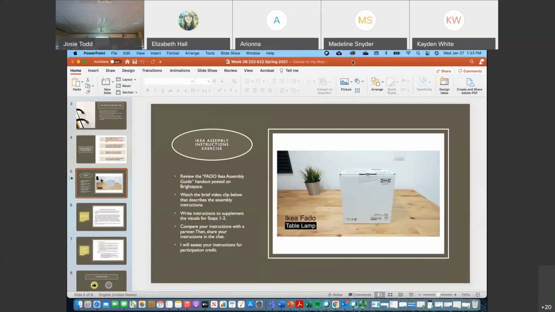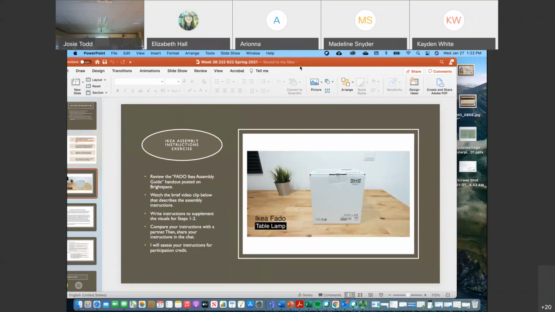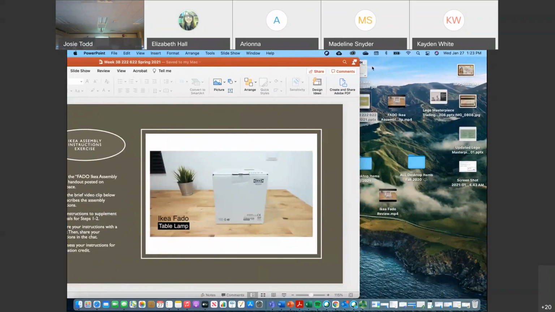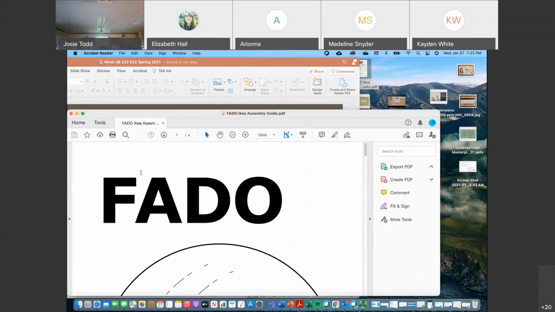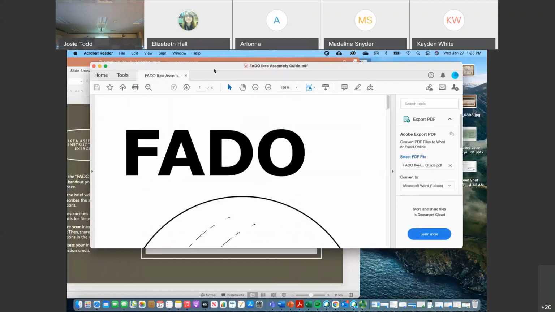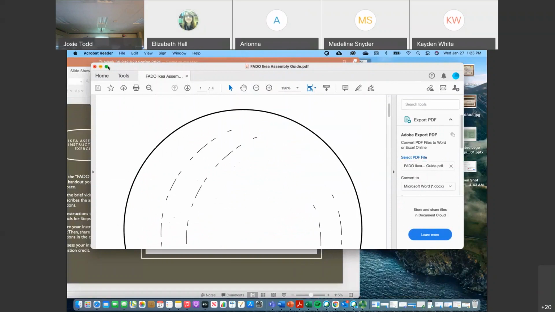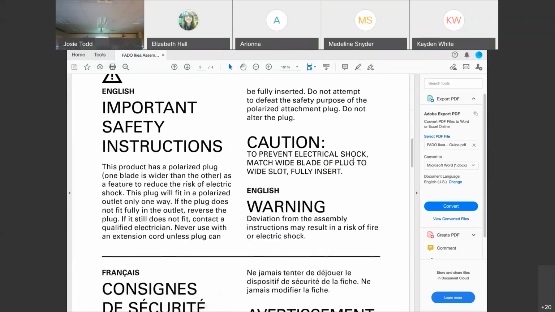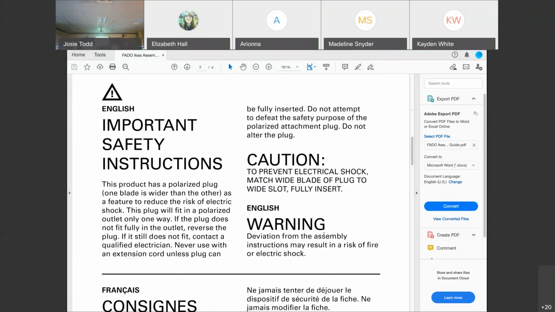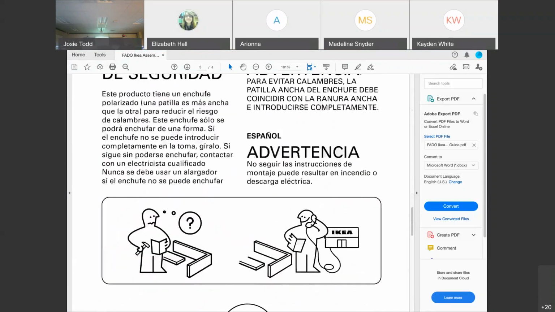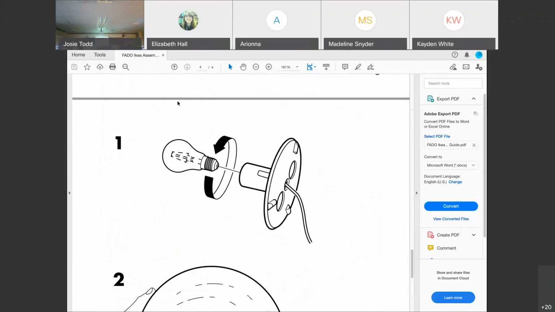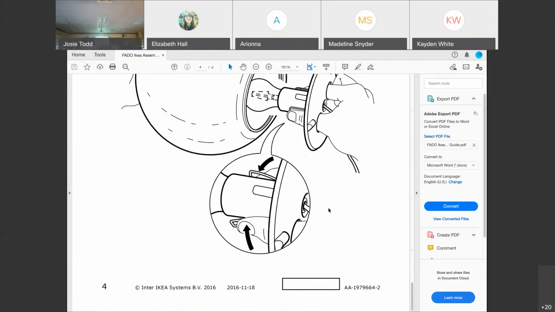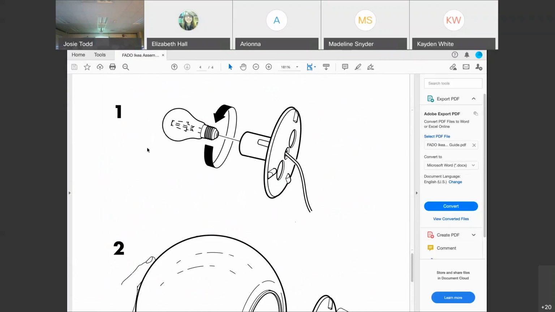So, if you've bought things from IKEA, you've seen that the assembly guides are mostly pictures, right? I use this Fado, or Fado, I don't know how it's pronounced, table lamp assembly guide because it's really short. There's only a few steps. You can see the important safety instructions, caution, warnings. So you can see how that's put in the context of what we just talked about. And then we go in here, we can see there are 2 steps, okay? And we see that they're described here just in wordless form.